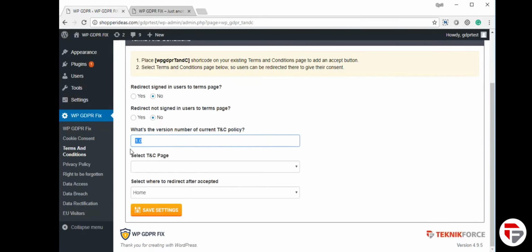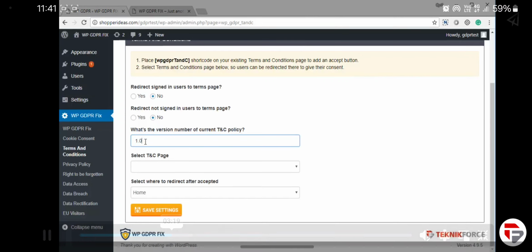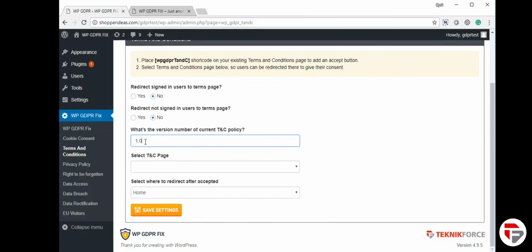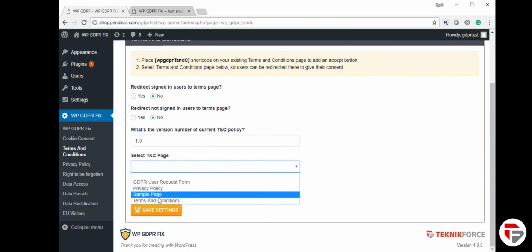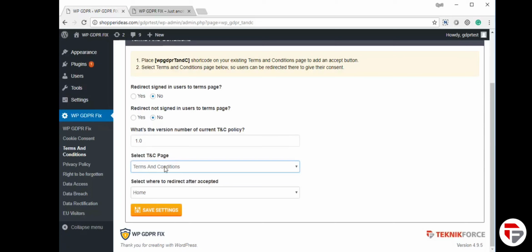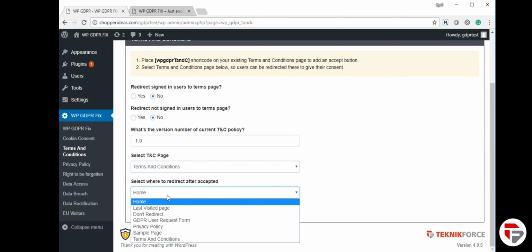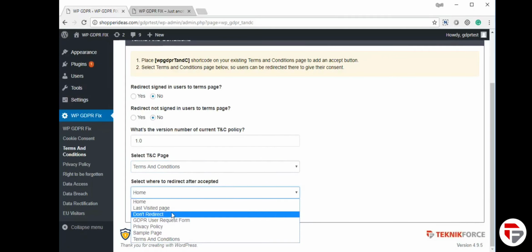Also, it does maintain the version number of the TNC policy. Every time you change the version number, it's going to force people to come to the TNC policy again and accept it again. Now, GDPR does not ask you to mandatorily show them the TNC policy before they use the website, so you can just keep it to no, have a valid terms and conditions policy, select what is your TNC, so select the page there, you need to set that up, and when they accept, you need to tell GDPR Fix where you want them to go.